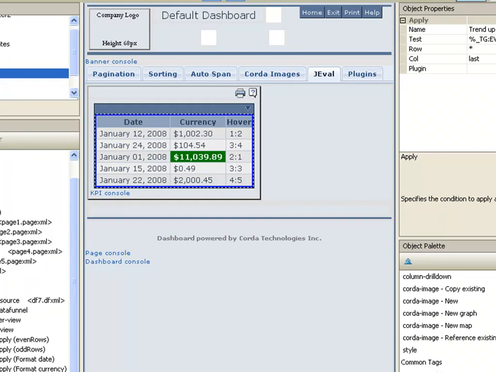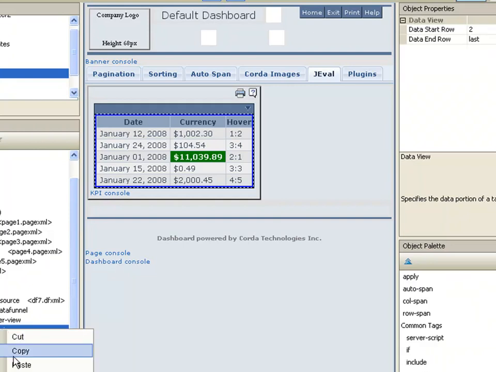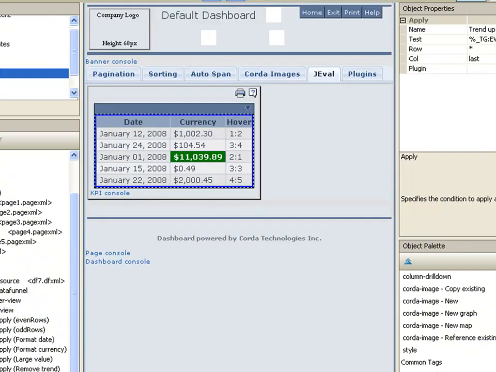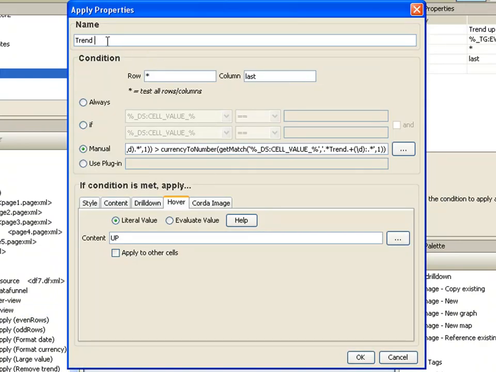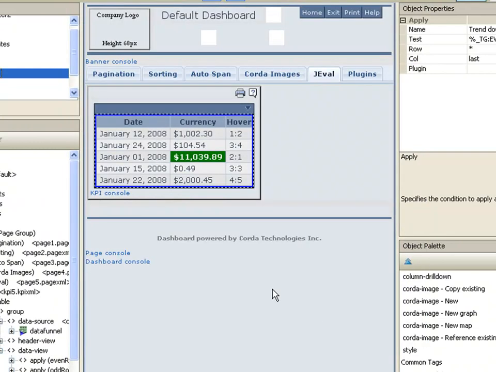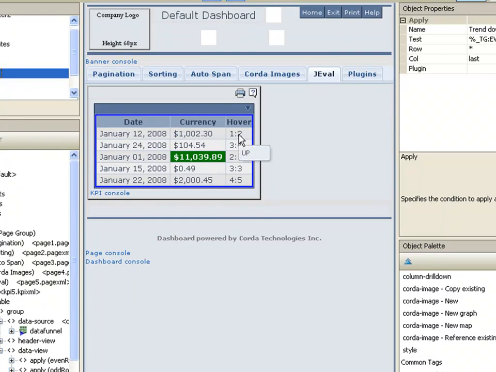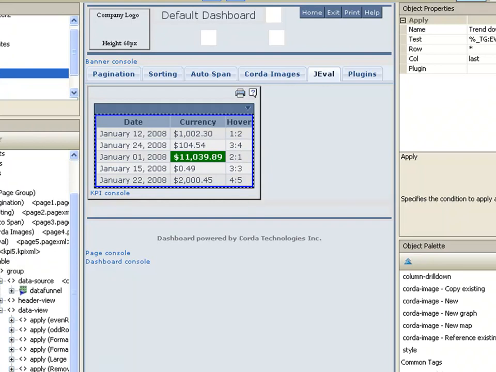So now we will copy that and we'll paste it, and then we'll modify it. Well, we'll do trend going down. And all we have to do is change our test and our content. Up, up, down. It's working. Up. Very good. All right, now we'll copy that one more time.